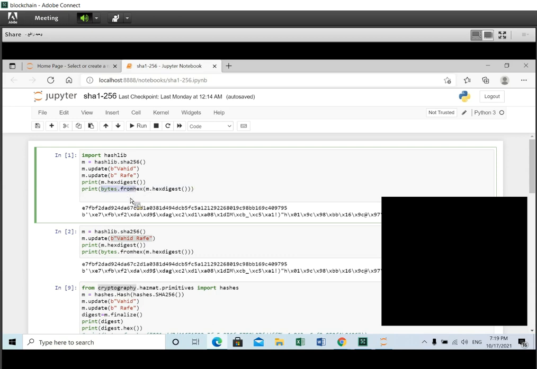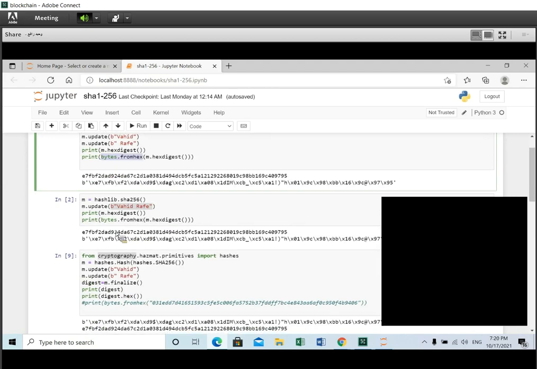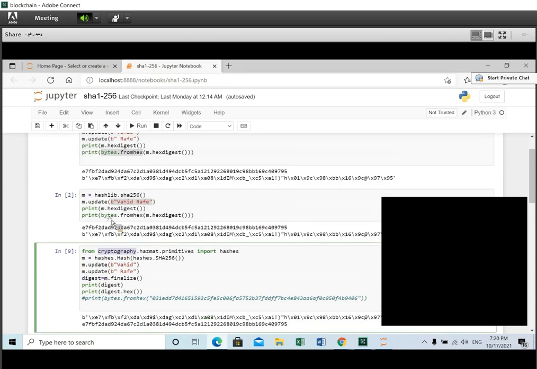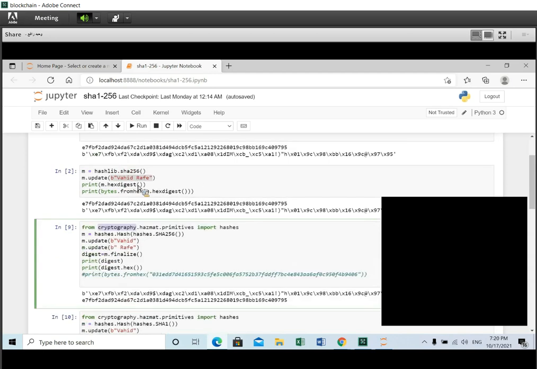So using this fromhex, we are converting a hexadecimal to its equivalent in byte format. As I said, we need these commands, okay? Another library that I will use more than hashlib is cryptography. For using cryptography, you must write a command like this: pip install cryptography, and you should have an internet connection.